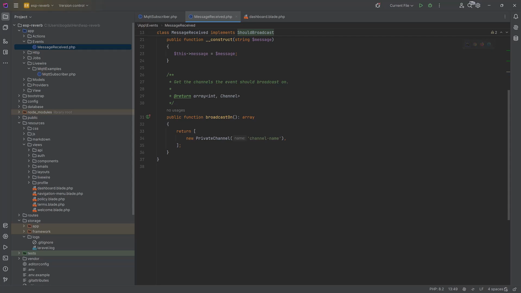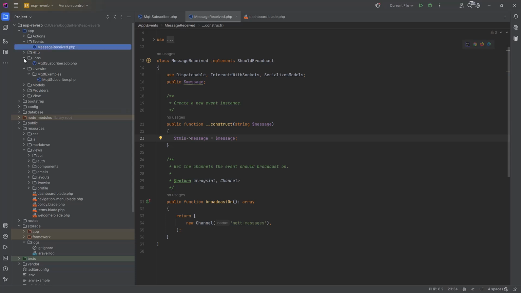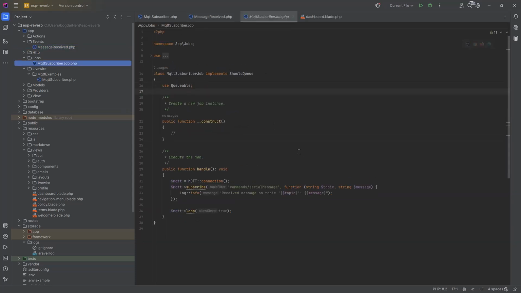and here I return a channel, not a private channel. I will insert a name, for example, mqtt-messages. Now I can go back to the subscriber job, MqttSubscriberJob.